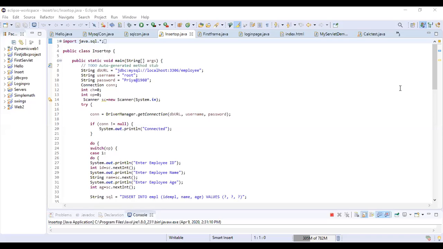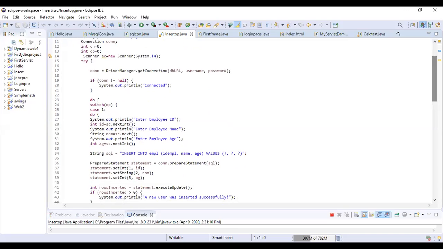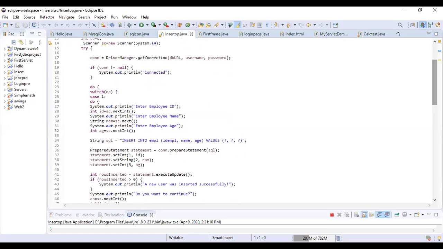Now in the same try block we are going to continue. First we have set our connection, and the next step we are going to insert records. We are going to add records to our employee table. We have already created an employee database, and in that employee database I have already created the EMPL table. Check it out over here. This is my MySQL Workbench interface. Inside the employee database I have created an EMPL table, and this is my EMPL table.